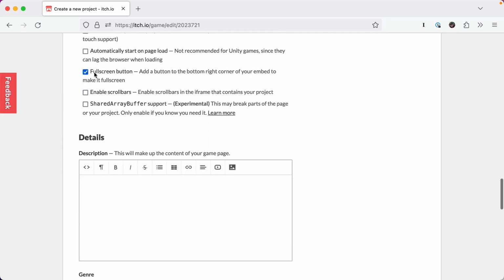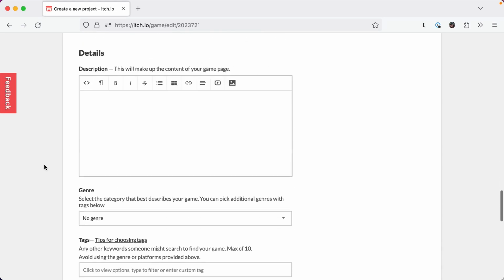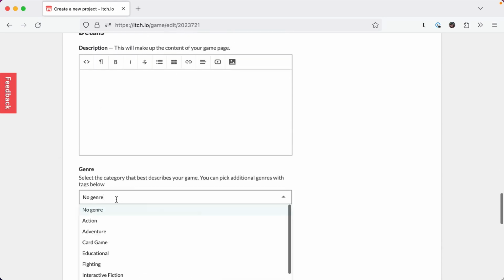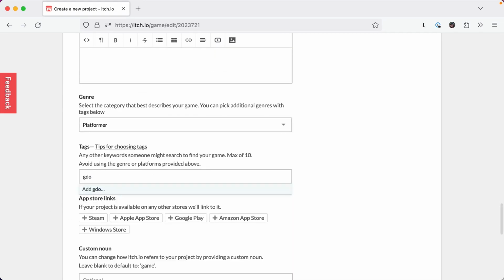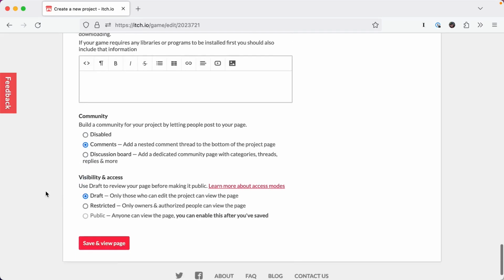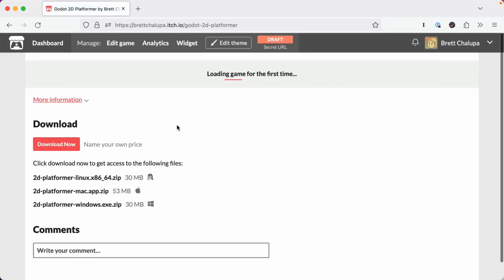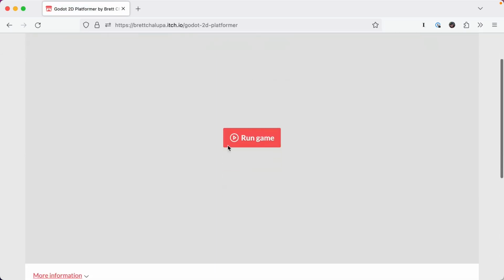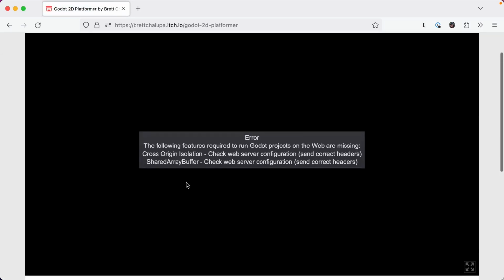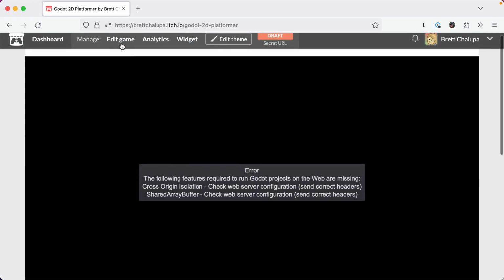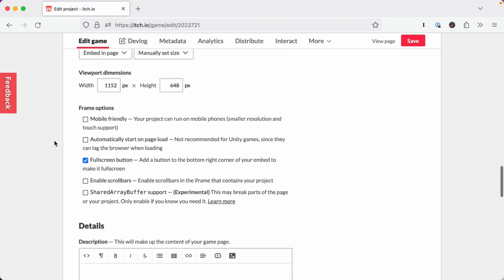And we can add a full screen button to make sure that the game could be made full screen. Add a description. I'm going to add a genre of platformer, and I'm going to add a tag of Godot. And so you'll see it's draft. So if I save and view page, it brings us here and it says loading game for the first time. And I can click run game, and you'll see there are a couple of issues. So we actually have to go back to edit game.